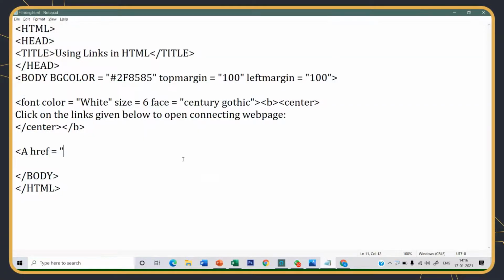Come back to the notepad. Here I press Control plus V to paste. Then put a backslash. The name of the web page was books.html. Close the double quotes. Now close the bracket. Now I will type the text that will appear on the web page. This was the path that will open; the books.html page will open.